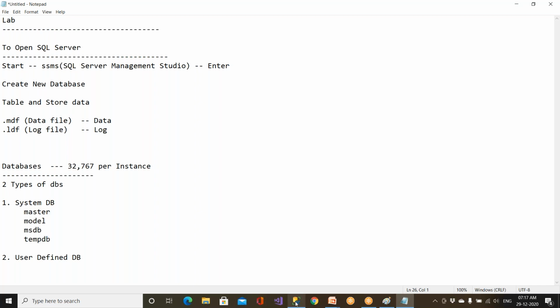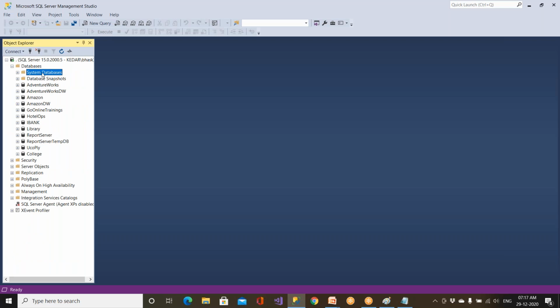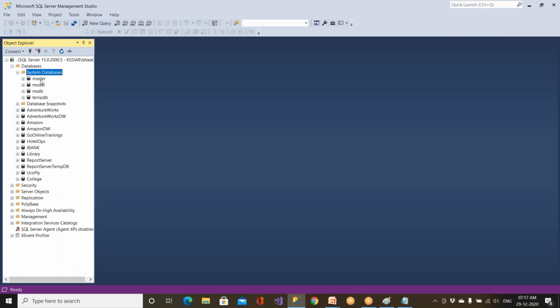Master database is the heart of the database. If your heart is gone, you're dead, right? Heart and brain are very, very important parts of your body. If heart is gone, or brain is gone, then definitely you're gone, right? So master is the heart of the SQL server. If you drop this database, right click and there's no drop command. But if you try to delete or modify this database, you're gone. Okay, you're gone.